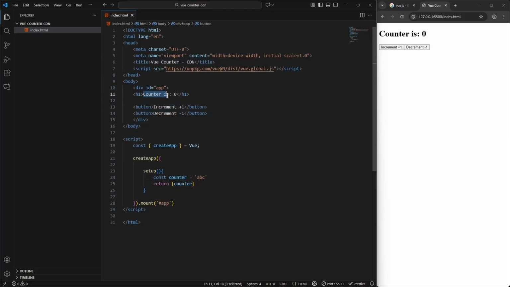So where we're saying this counter is 0, let's change this 0 to actually output this counter. And the expression we're going to use is this double mustache. And inside of this, we can just declare the name of this counter, like that. And with that, if we save now, you see this here reflects ABC, just the way we declared here.